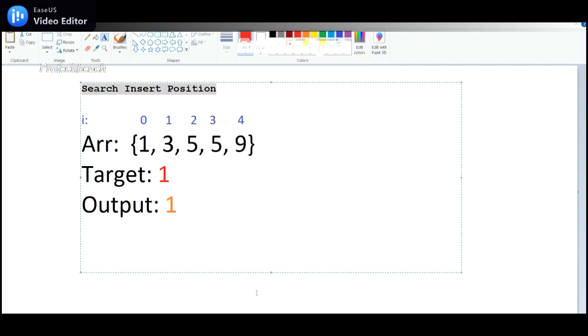Hi guys, welcome back to another video. In this video, we'll see search insert positions. So that means the given array is 1, 3, 5, 5, 9. If the target is 1, I need to check the value which is available in the target, the position I need to return.